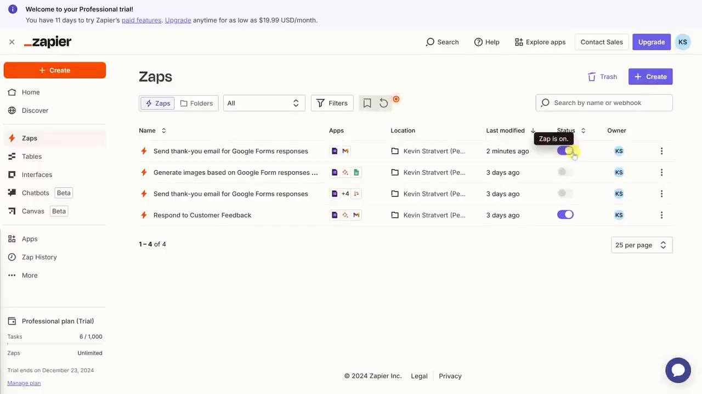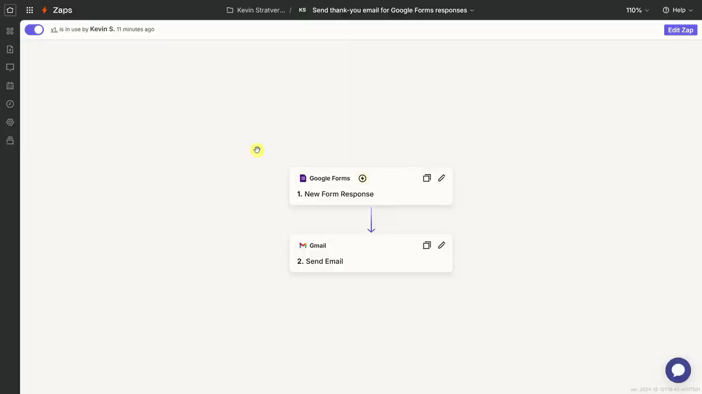Of course, this is just the beginning. The Zap that we set up is pretty basic. It doesn't really send out personalized messages, which is what I had been doing. So let's see if we could take this Zap to the next level. To edit one of your Zaps, simply hover over the name and then click on it. This opens up the canvas with my Zap. To edit it, in the top right-hand corner, let's click on Edit Zap.